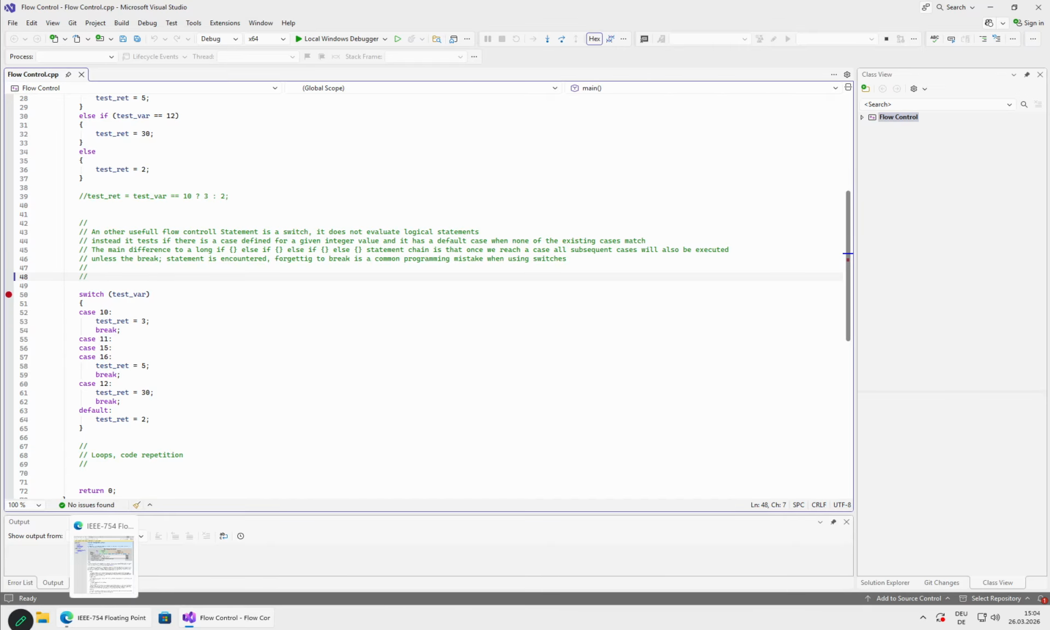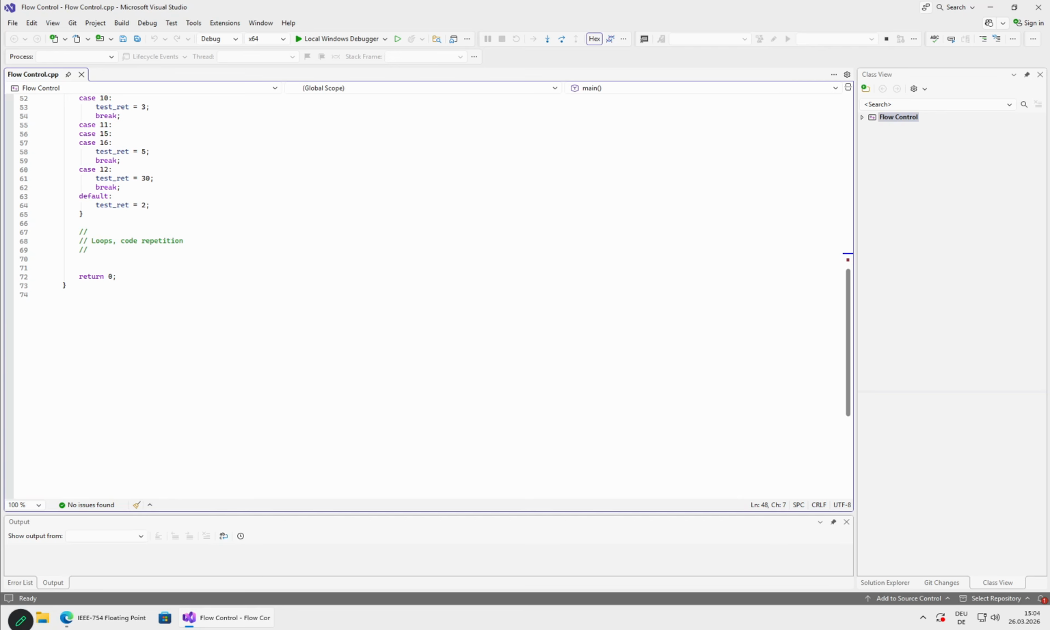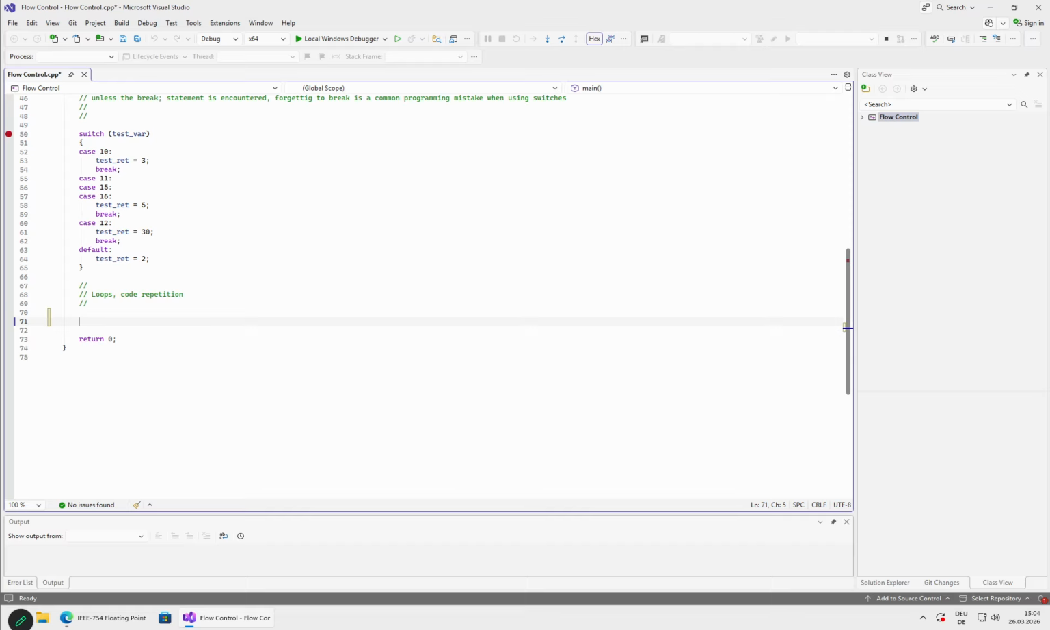So let's start with the most common one. It's a for loop. It starts with the keyword for, and then you can specify 3 different things which will happen in different stages of the execution of the loop. The first will be executed only once when the loop initializes. So here we can, for example, define a variable like an integer, which will be incremented each time we go through the loop.